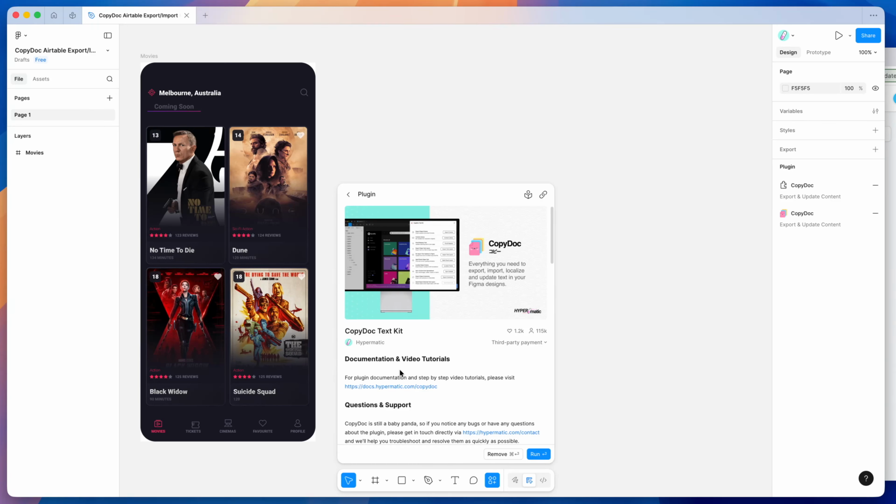Hey everyone, this is Adam, and today I'm going to be showing you a quick tutorial on how to export your Figma Designs text content to an Airtable spreadsheet, which you can then update in Airtable and then re-import the text updates back into your Figma Designs automatically. And we're going to do that using the CopyDoc Figma plugin.